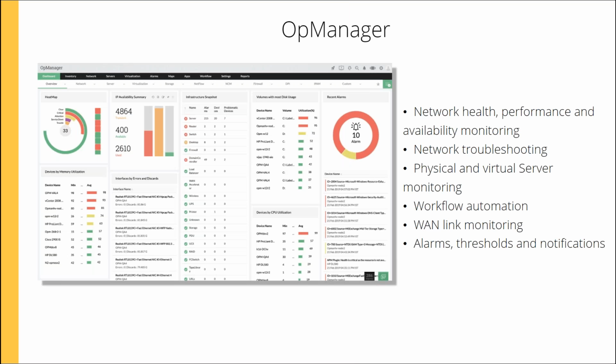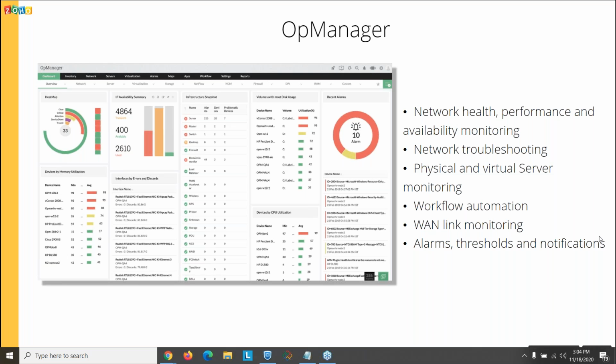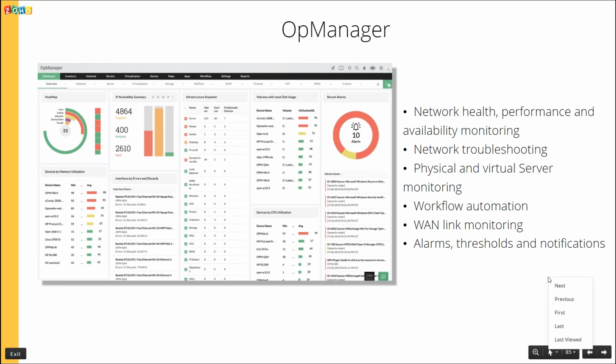So the first product is OpManager. This is an all-in-one network monitoring solution suite that helps you to monitor your entire network health, performance, or availability of your entire devices, whether it might be a networking device or switches or routers or firewall. Anything can be monitored through this particular product. And we also give you the option to monitor a physical server or virtual server like VMs or vCenters.